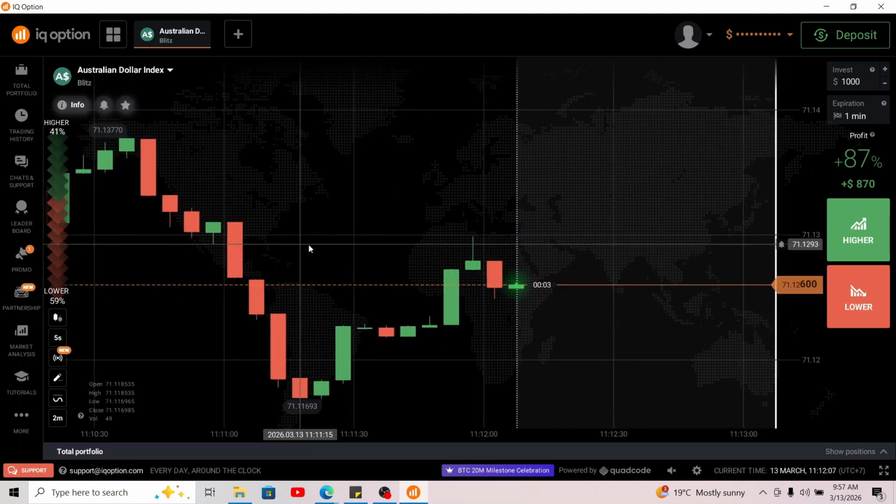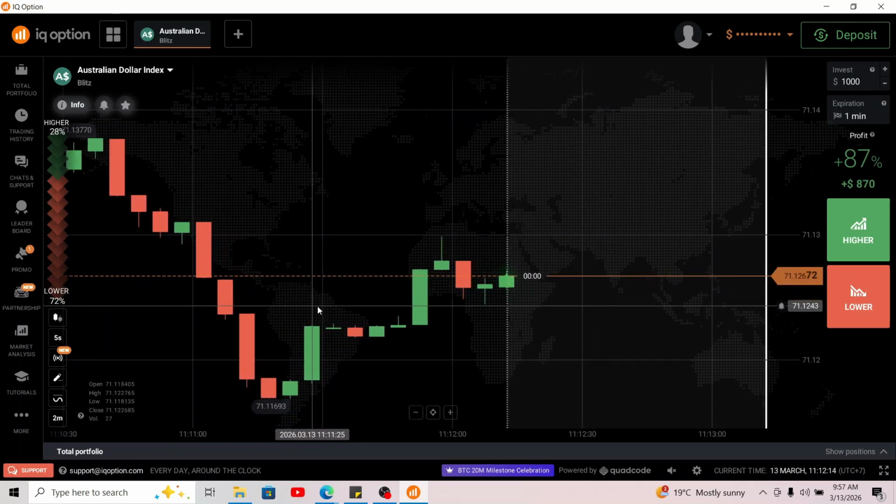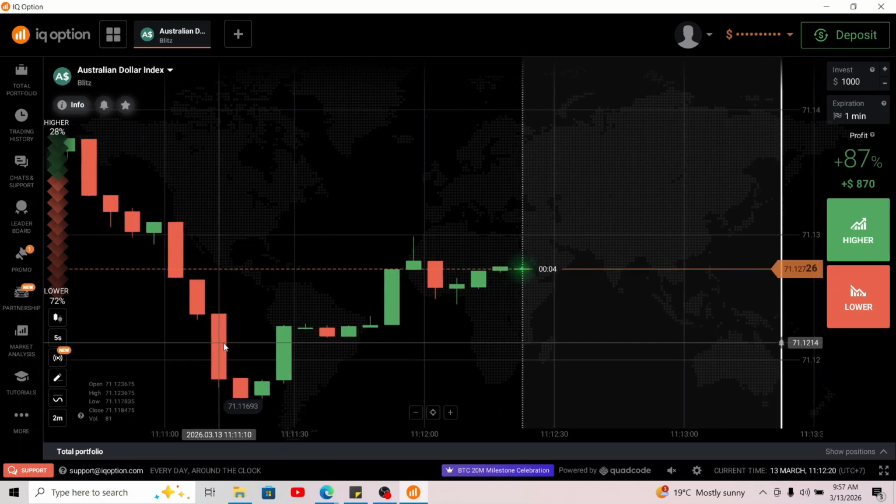Each candlestick shows 4 prices: open, close, high and low. The green candlestick means the price went up, red means the price went down.